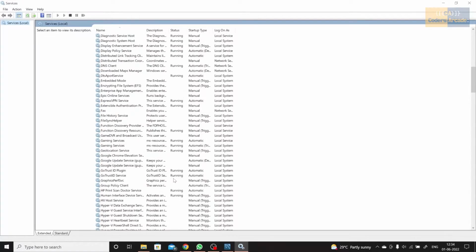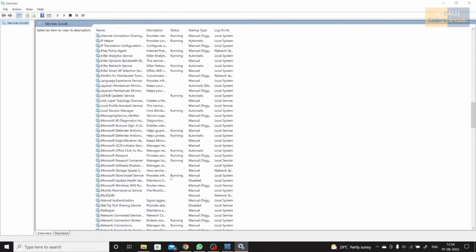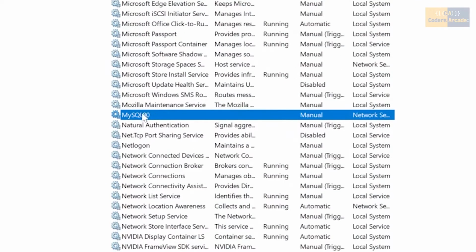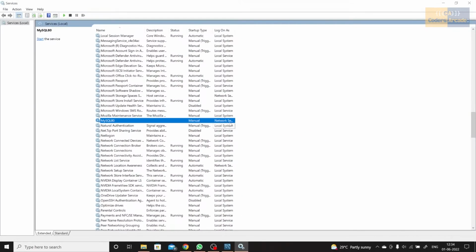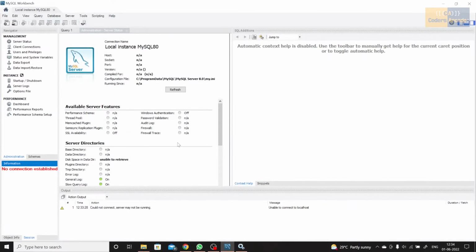Here I'm going to scroll down and search for MySQL 80, this one. MySQL 80 service. Here you can see it's on manual and it says network service. You can see there is no description for this and the status is nothing. You can see that other services are actually running, but the MySQL 80 service is not running. Because the service is not running, you are getting this error.